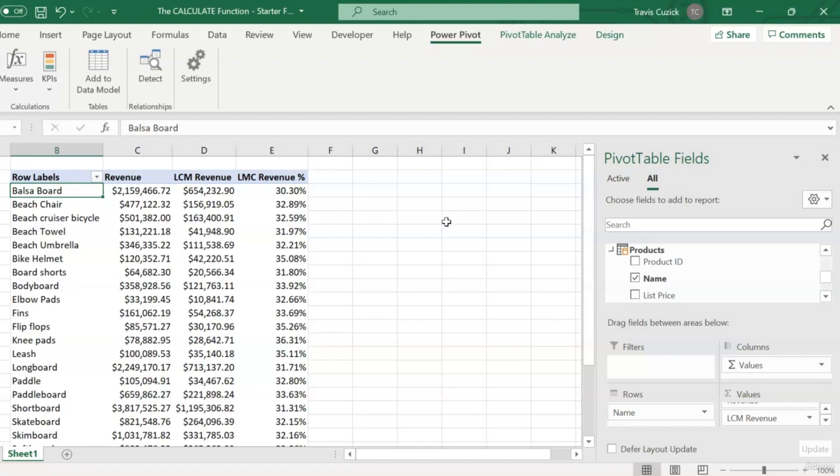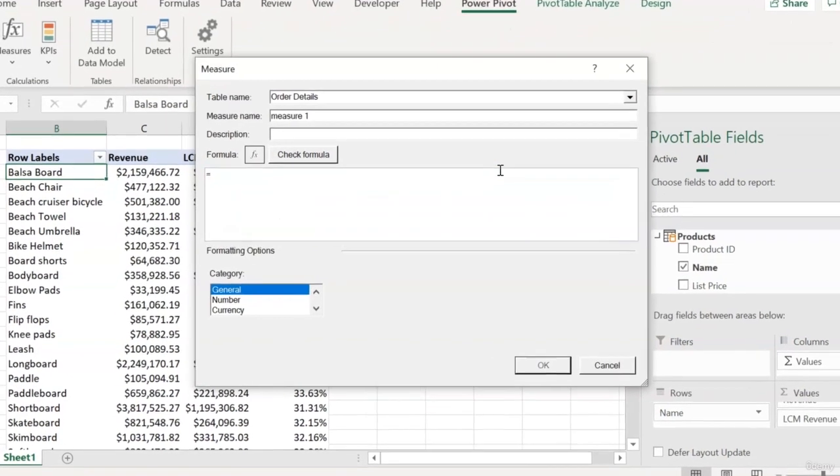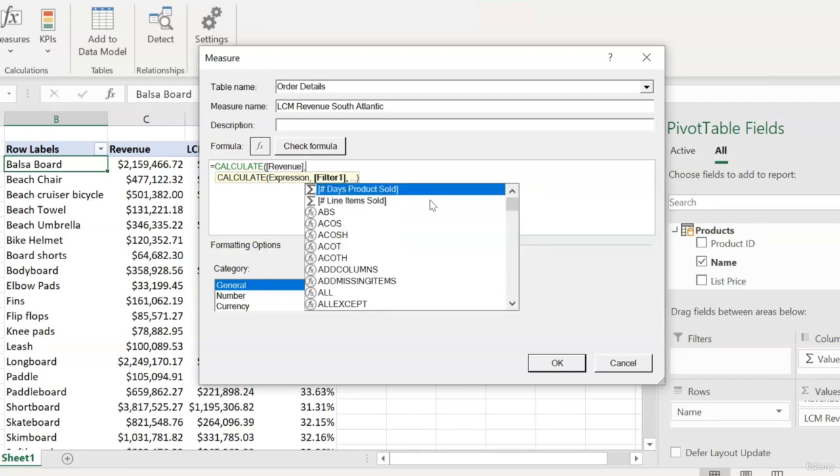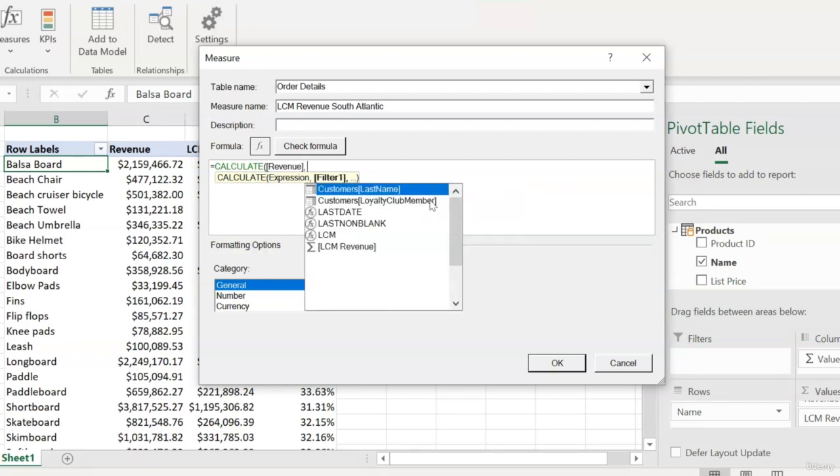Now this will involve applying filters to 2 different fields from 2 different tables. But because the filters I'm applying are both from tables that are related to the field that we're filtering via one-to-many relationships, and because they don't conflict with any of the filters in our pivot table, it should work just fine. So I'll create one more new measure, and I'll call it LCM Revenue South Atlantic. And then for our formula, first the calculate function, our revenue measure, we'll make sure our loyalty club member field is 1.